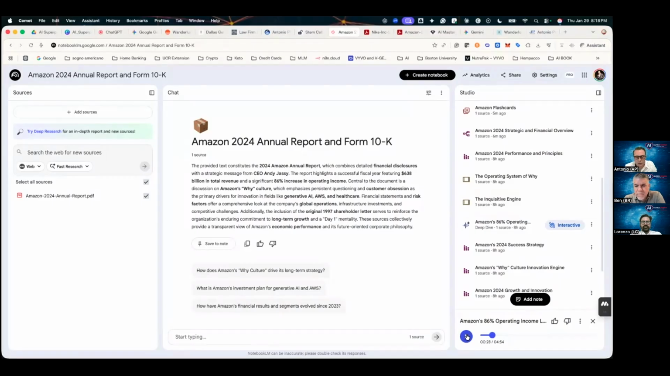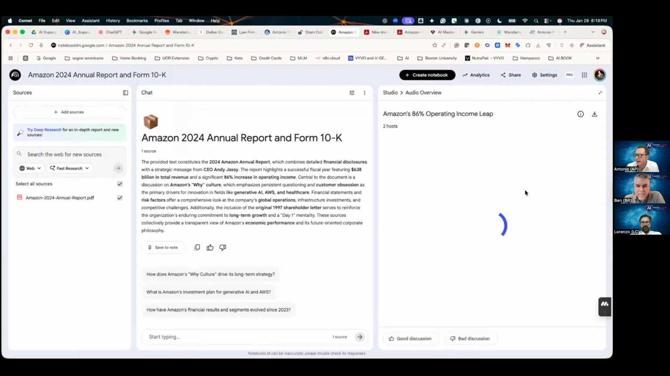Okay, now this is the cool part. You can even interact with the two hosts. Look at this. So I click interactive, and now so they are speaking, right?